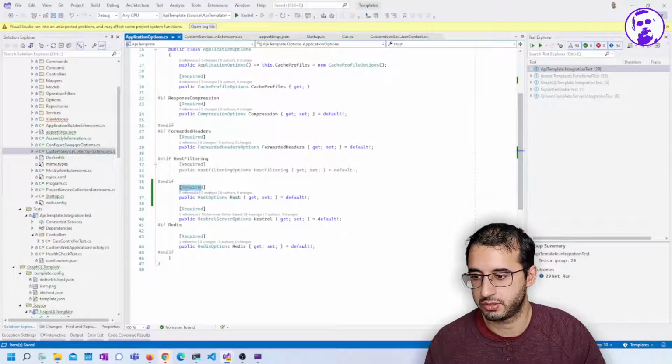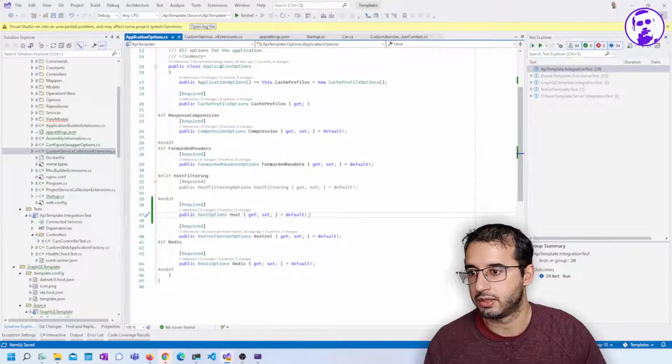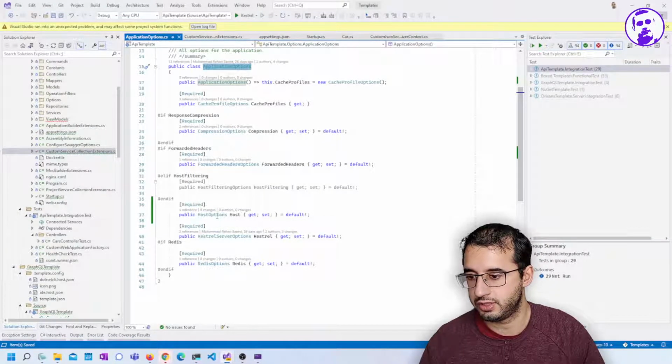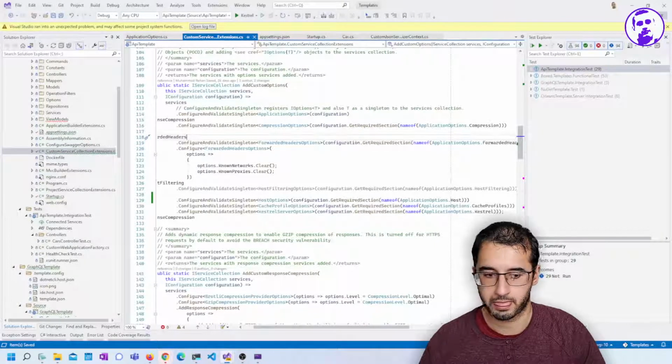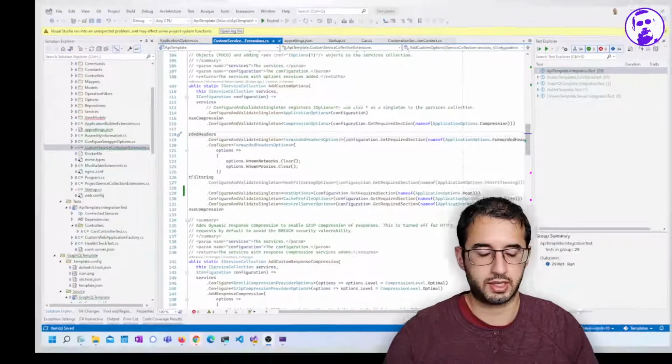And if we wanted to, we could query this. We could inject our application options into our classes using dependency injection and pull out the host options. So that's all good. So we've taken a look at some lesser known features.